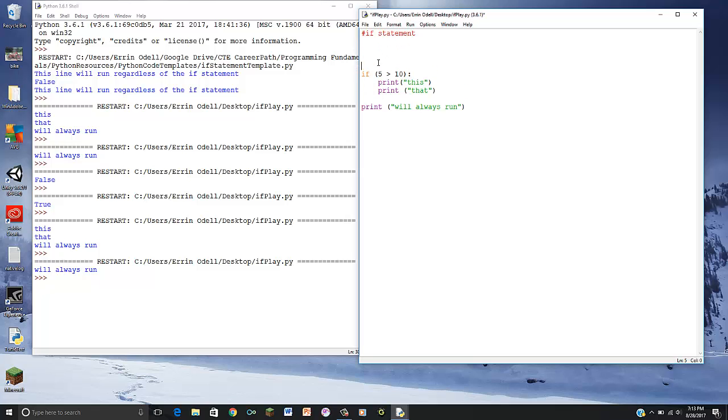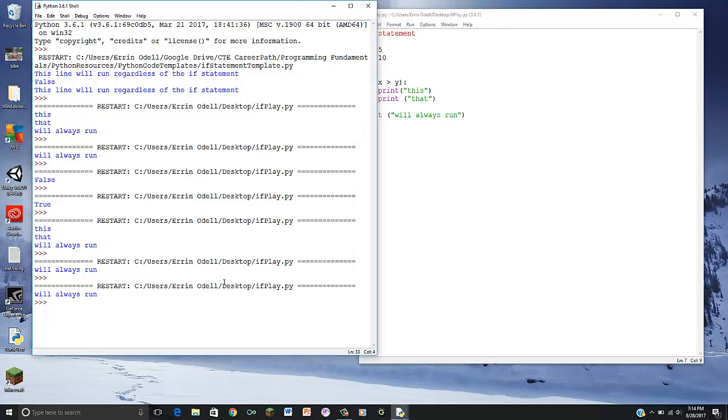And of course, you can go do stuff like this. And this is how more commonly it's used. If x is greater than y. If 5 is greater than 10. Let's see if 5 is greater than 10 and have the computer tell me. Will always run. 5 is not greater than 10.